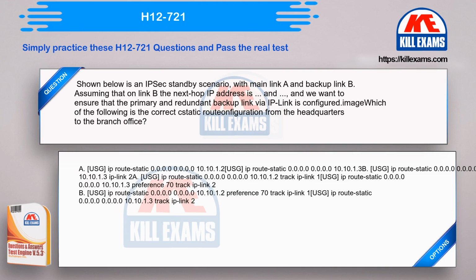USG, ip route-static 0.0.0.0 0.0.0.0 10.10.1.2 track ip-link 1. USG, ip route-static 0.0.0.0 0.0.0.0 10.10.1.3 preference 70 track ip-link 2.